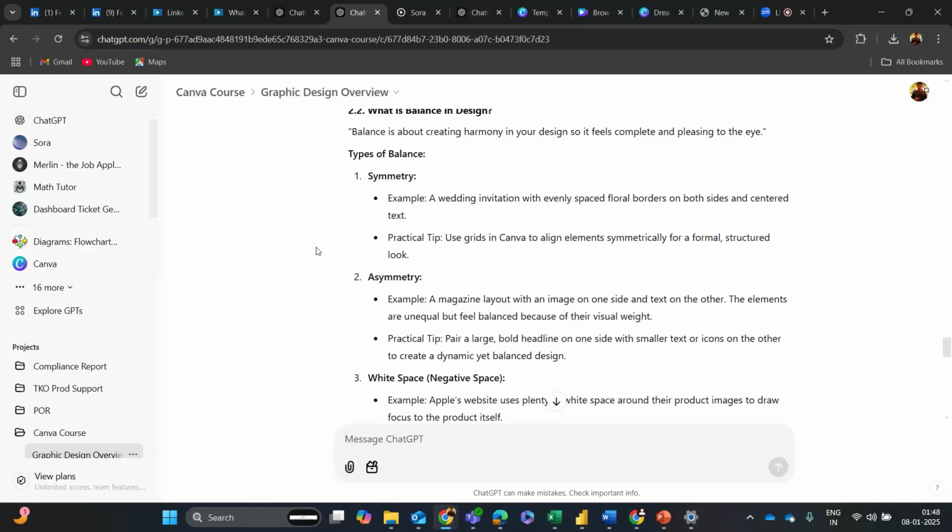Types of balance, we have symmetry, for example, a wedding invitation with evenly spaced floral borders on both sides and centered text. As a practical tip, we can use grids in Canva to align elements symmetrically for a formal structured look.